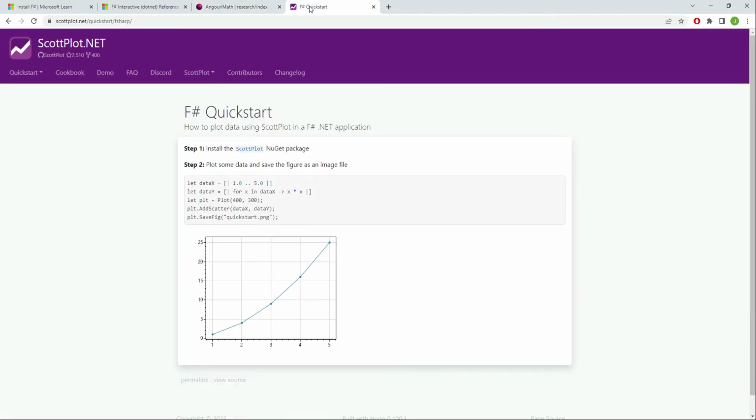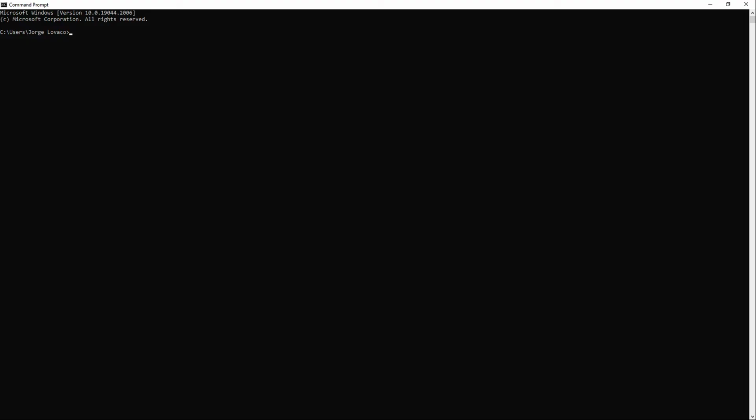For the plots, I will be using ScottPlot.NET. This is a very nice library with a lot of very good features and very easy to use. I will open the command prompt and run the command dotnet fsi.